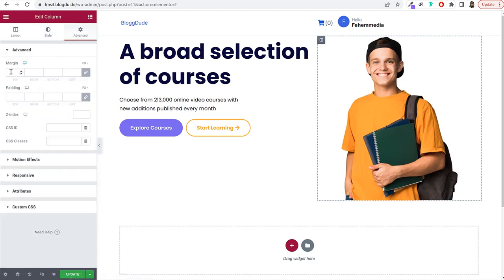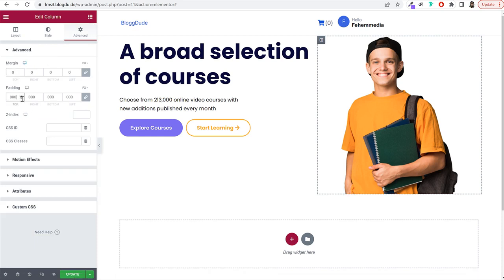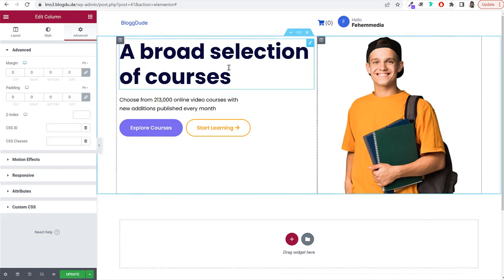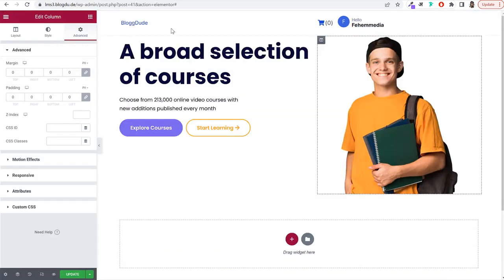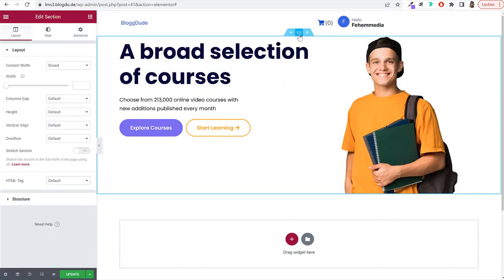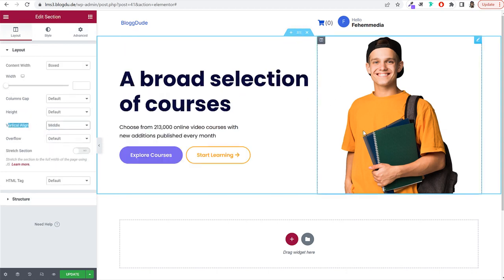Now go to advanced, make sure you don't have any margin or padding. So make sure everything is 0, margin and padding, everything should be 0. Now select this option. We want to bring everything in the middle, like we have it over here. So click on edit section, the 6 dots icon, blue section. Now to bring everything in the middle, you can select vertical align, make it middle. Now here, as you can see, this is how it will look. Again, make sure to click on update so that your changes are saved.